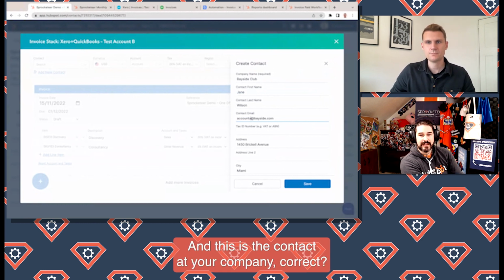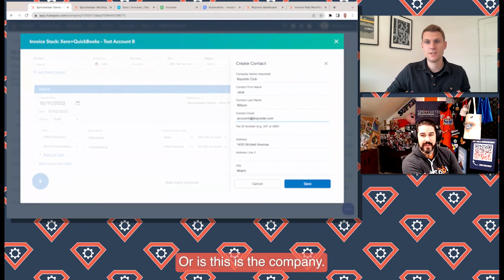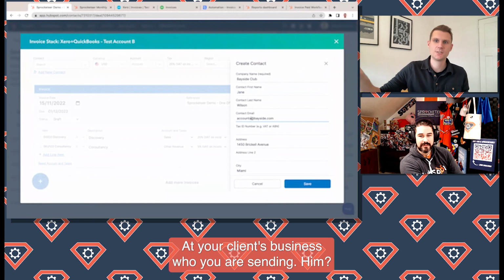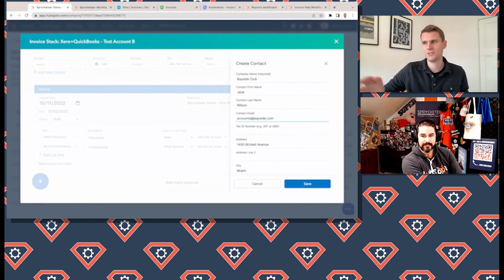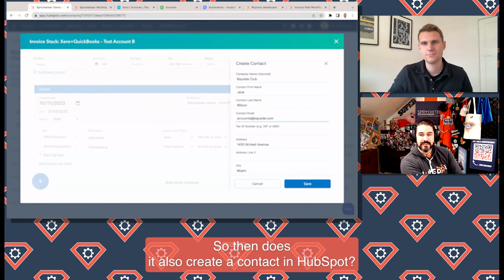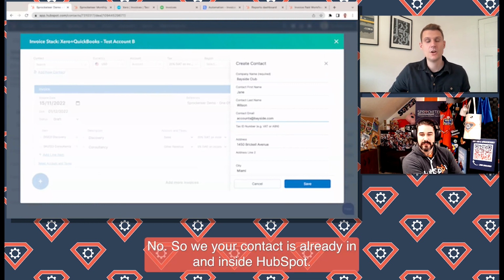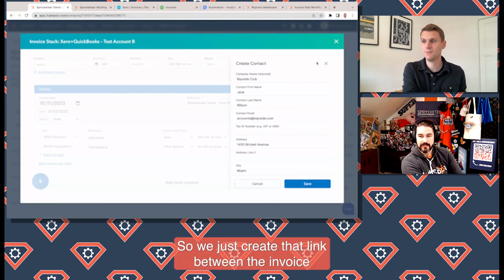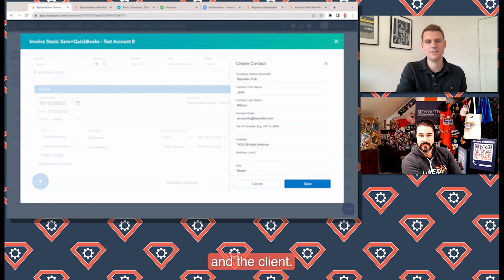And this is the contact at your company, correct? Or is this their company? The contact at your client's business who you are sending the invoice to. So then does it also create a contact in HubSpot? No, your contact is already inside HubSpot, so we just create that link between the invoice and the client.